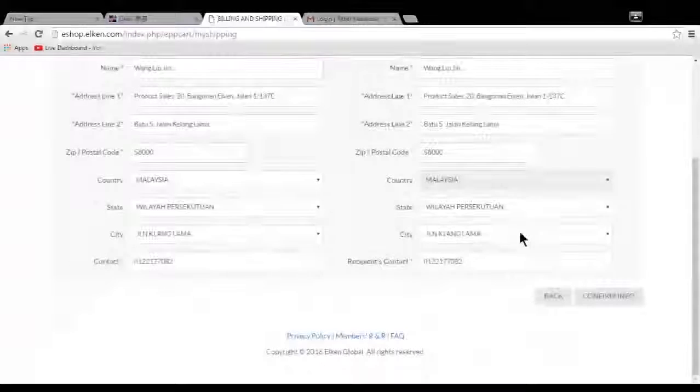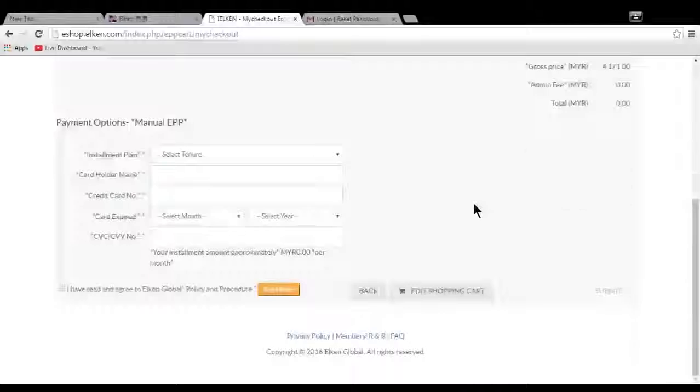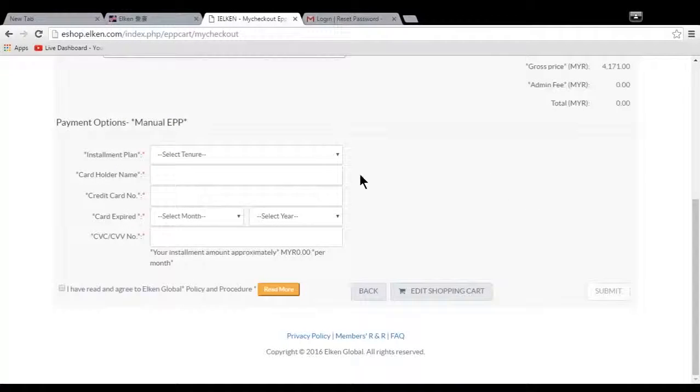Same thing, key in all your address information, phone number must be accurate. Coming back here, shipping method, delivery, then you can see it's exactly the same thing again. Fill in your 6 month, 12 month, select the tenor first. Let's say I select 24 tenor times 6.6% admin fee, with the cardholder name, cardholder information, credit card information, CCV, all the information in here. I put in all the information here. I agree, I submit. That's it.